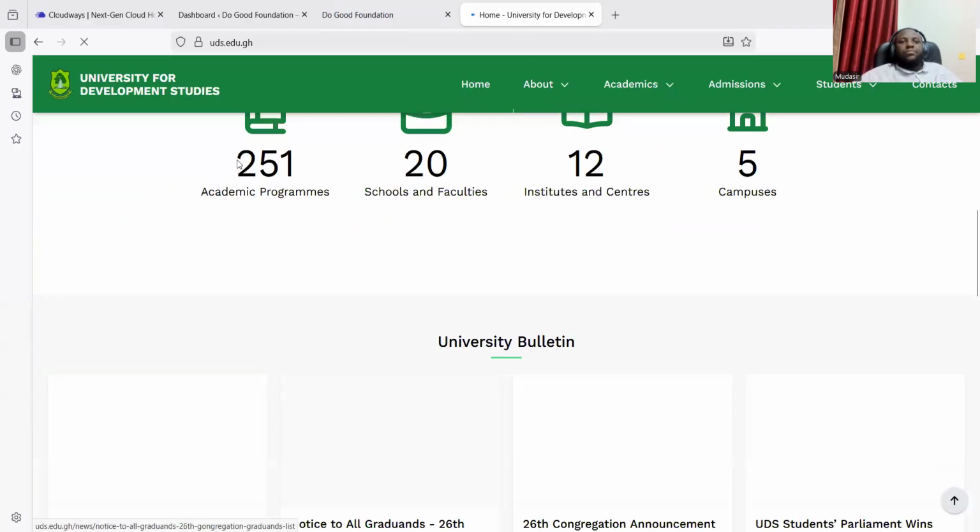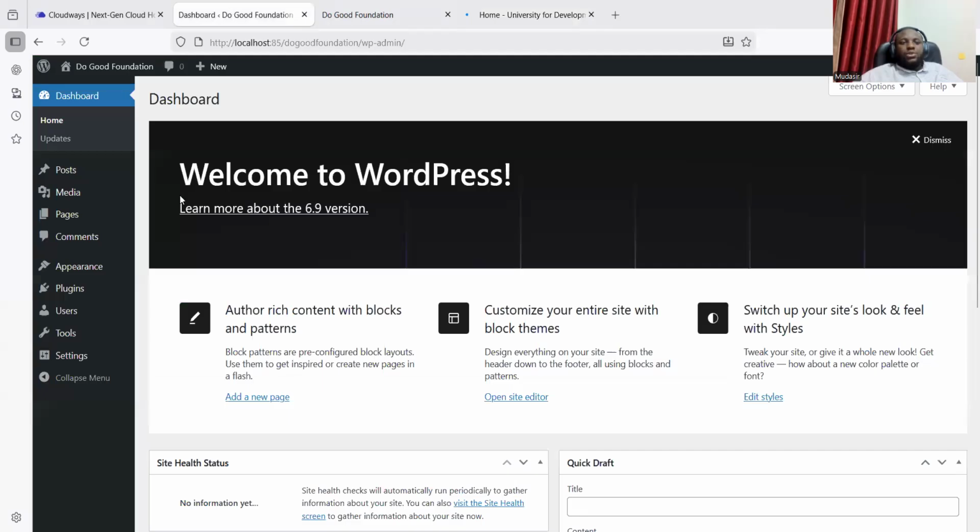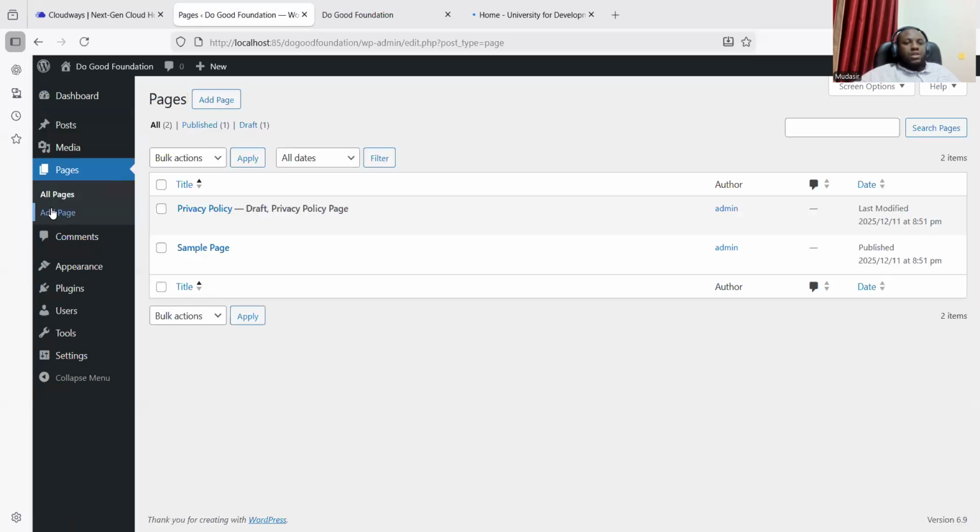So back to the dashboard. In WordPress, there's a dedicated menu option called pages. Click on it. If you are also at the dashboard, just click on it. Pages. Here, every page that you want to have in your website, this is where to create it. By default, you will see 2 pages here, which are just for test. They come with the installation we just did.